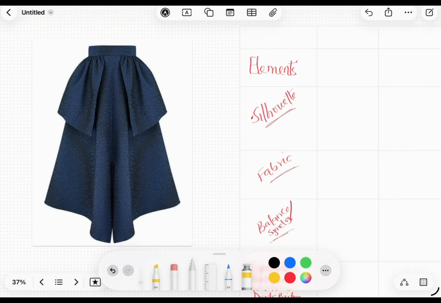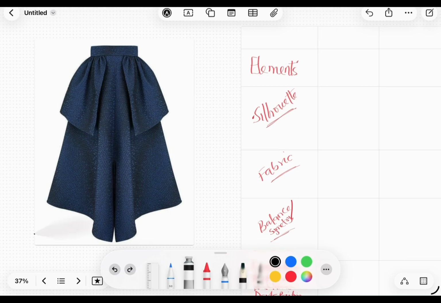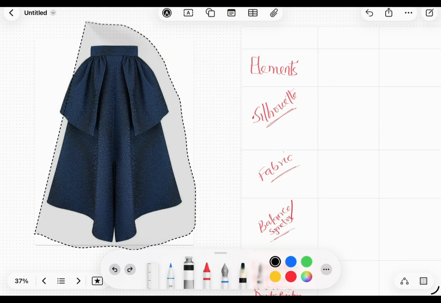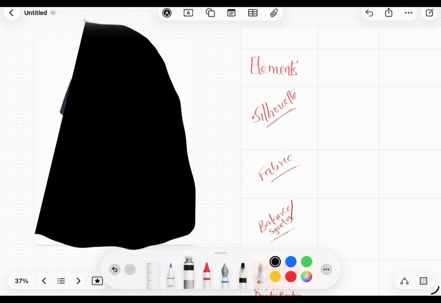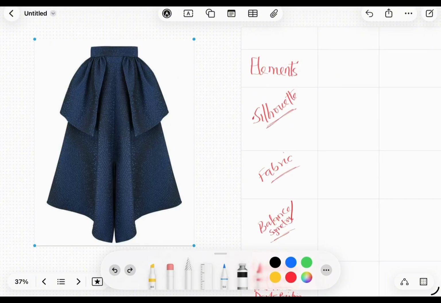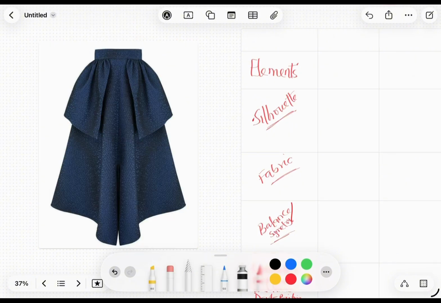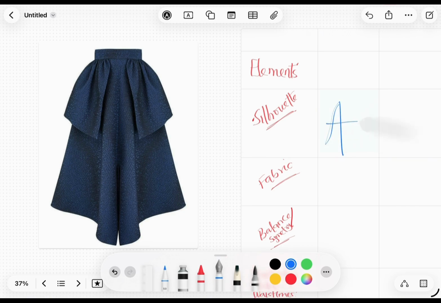So what kind of silhouette do you think this garment has? If I were to draw an outline of this layer, that will give me an A-line silhouette. It is a moderate A-line skirt. It is not overly wide, but of course this fold right here tells us that there's an extra fullness that is added to that moderate A-line silhouette, right? Good. So for the silhouette, we say it is A-line, right?